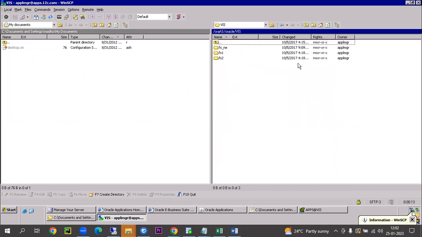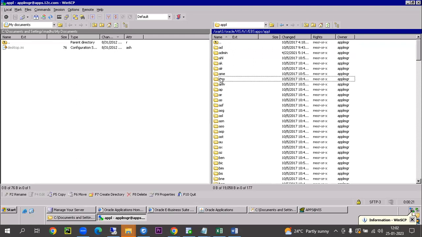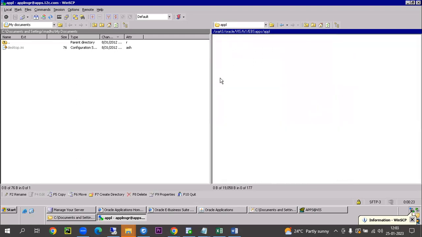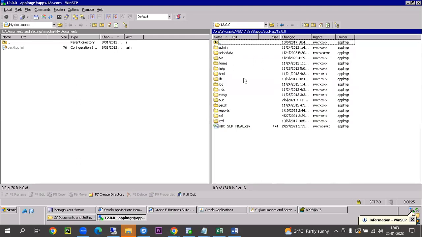Then which one I need to select? FS1. File system it is. EBS. Then application. Then your module name. Now this is where we need to go to bin directory. In the bin, what sort of the files will keep? As of now, you have used already bin.